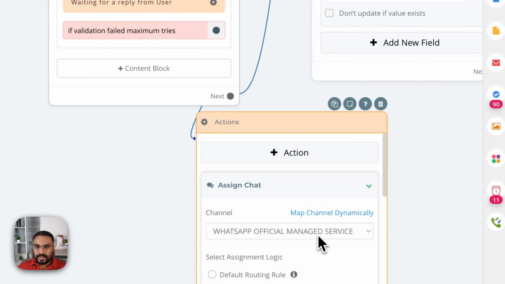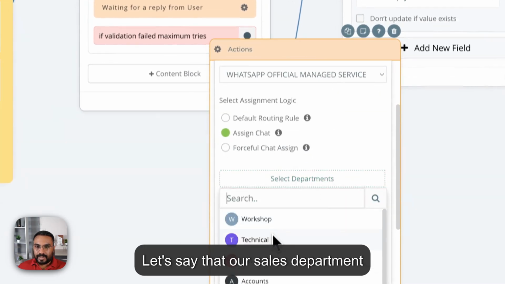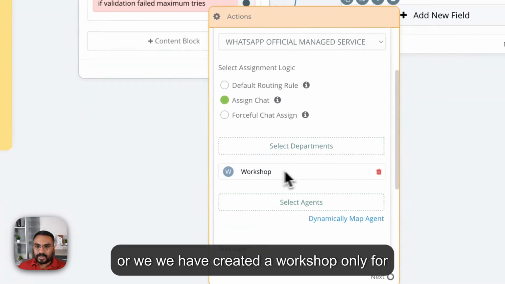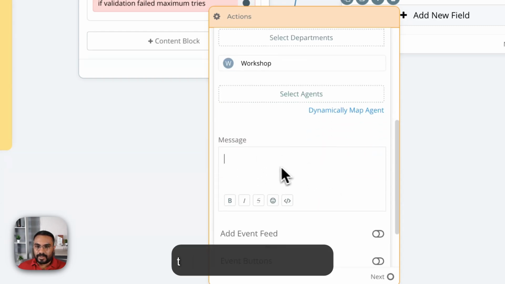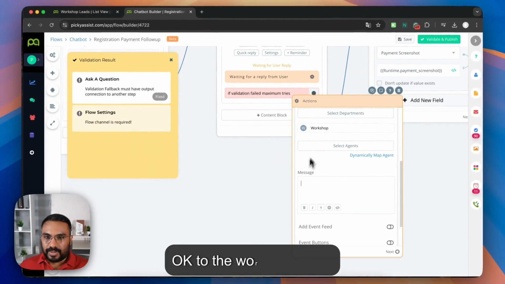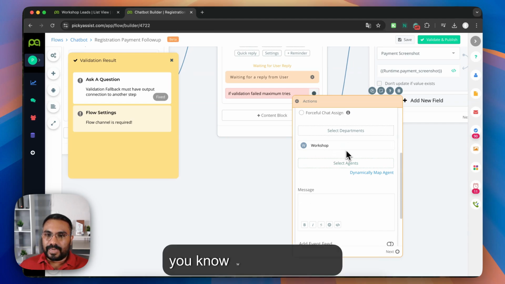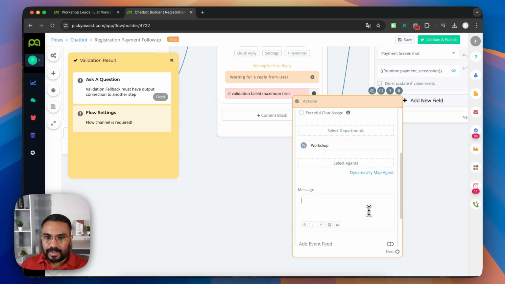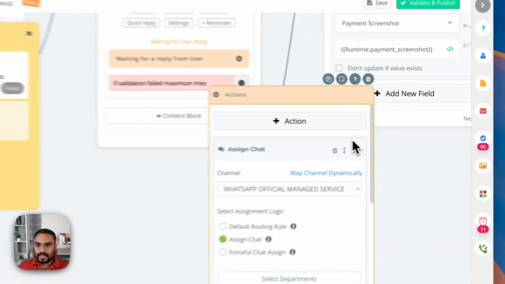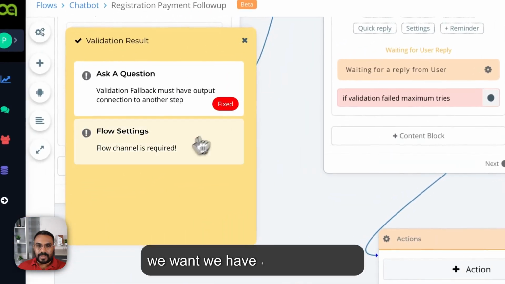Let's make it assign chat, and we are going to assign this chat to our sales department, or we have created a workshop department, so let's put in the workshop only. Here we can put the internal information to the workshop agent. Now all the agents in the workshop will get updated. Now let's update this message: issue with the payment. So that's it. Now we have created that. All right, now we have fixed this issue.